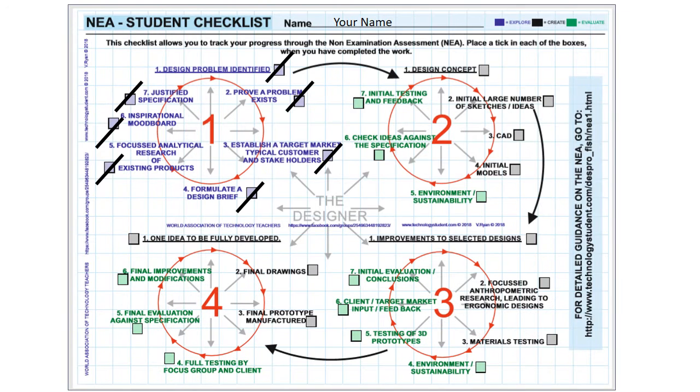Right, let's have a quick look. Attach this to the student checklist. It's well worth printing off and then just ticking off what you've done. Of course, you can go back and add to it as well. So you've identified design problem, you've proved a problem exists, you've established a target market, formulated and generated design brief, done the existing problems, done an inspiration mood board, and your justified specification.